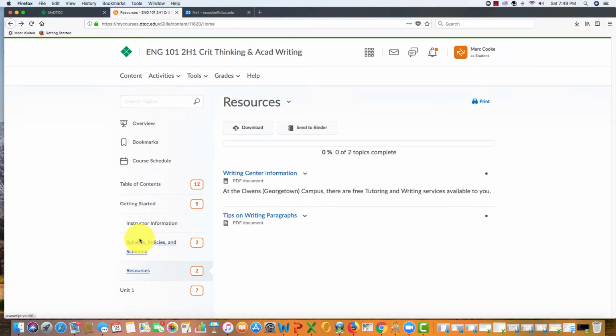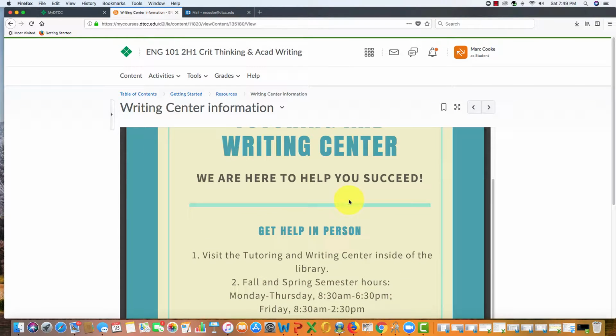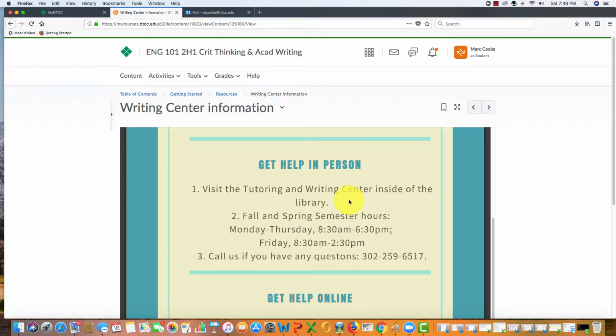Sometimes there are resources. So we put on information about the Writing Center. This is really important, and I really want to stress that everybody should take advantage of going to the Writing Center. These are the hours for the fall. It's located in the library. When you go in, it's all the way in the back on the right-hand side. They will spend quite a lot of time with you. They know all of the English assignments for all of the classes.